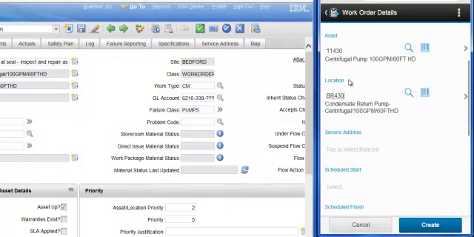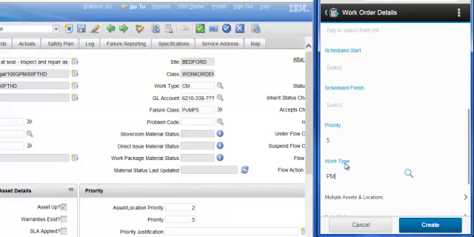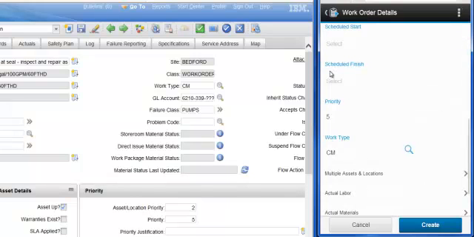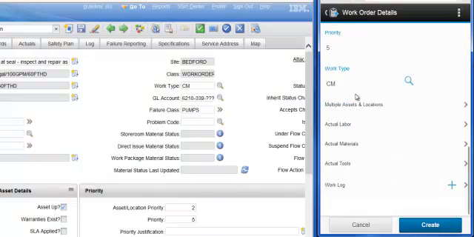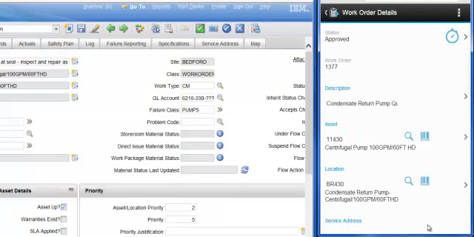Details that we need to add into this as well. Now we can give it a priority also. Work type, corrective maintenance. And again, we have the rest mainly driven around actuals. I'm going to put in a work log entry as well. But again, you get the idea. I'll go ahead and create it. And let's go back to the main list.